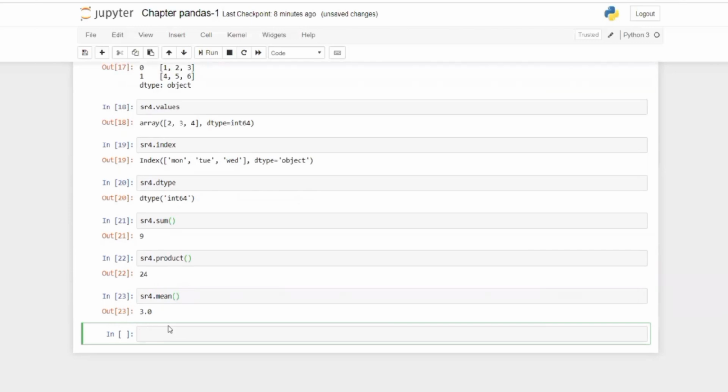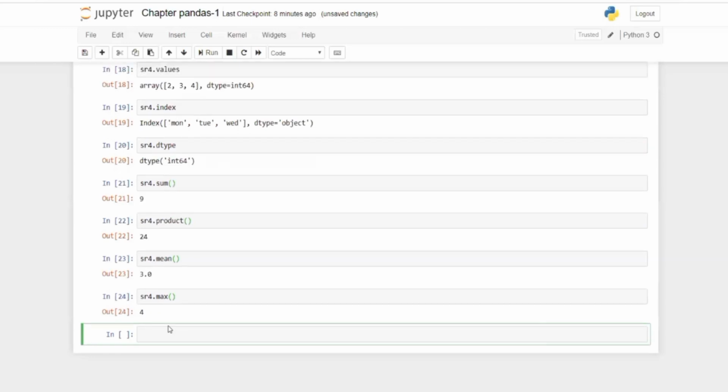And for finding out the maximum of all, use the max function in Python, that is this one, and press shift enter. This is the max of all the values, right? You can also check in SR that the maximum value is 4, and you can check the mean and the product, whether it's coming out right or wrong, right?